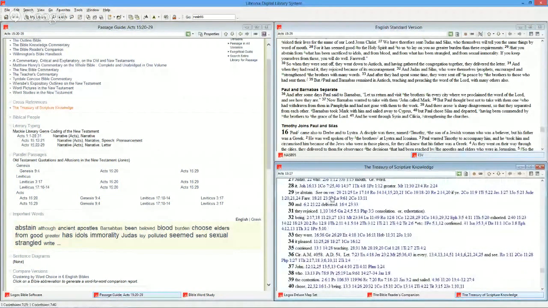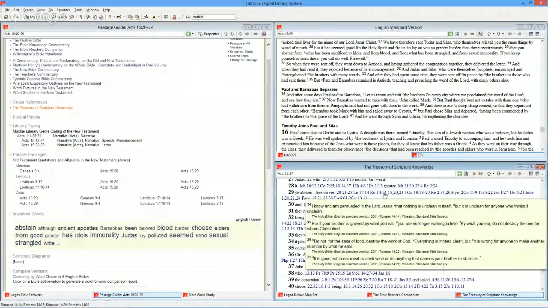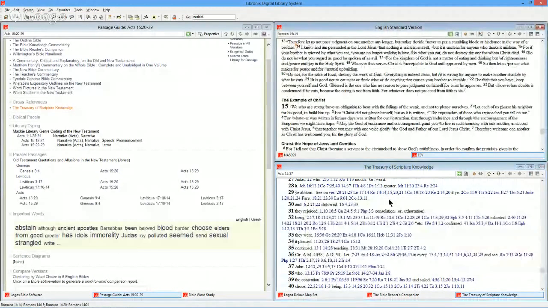If we scroll down to verse 29 in the Scripture Knowledge, take a look at Romans 14:14, where Paul says, nothing is unclean in itself, but it is unclean for anyone who thinks it is unclean. So who thinks it is unclean in this context? It's the Jewish Christians that live alongside the Gentiles in Antioch. And Paul goes on in Romans to say, for if your brother is grieved by what you eat, you are no longer walking in love.